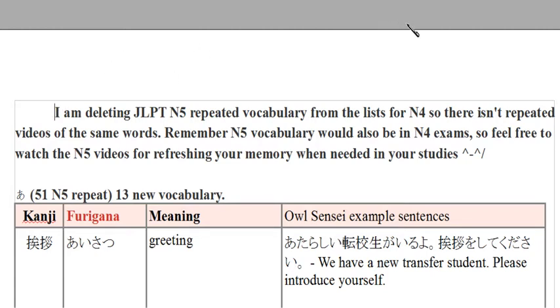First to note, we are on JLPT N4 now, and we're doing the first letter, but the list had all the N5 vocabulary in it as well. So I'm going to delete N5 repeated vocabulary from the list for N4, so there aren't any repeated videos of the same words. Remember, N5 vocabulary would be in N4 exams, because N4 is building on top of N5. So all of N5 we know, then N4 builds on top of that, then we know both of them all together, and then we get even better at Japanese with N3, builds on top, and then N2, and so on and so forth, until entirely knowing all the language.